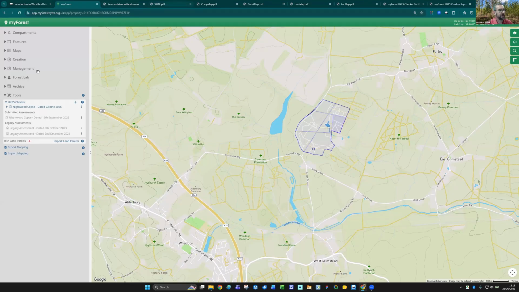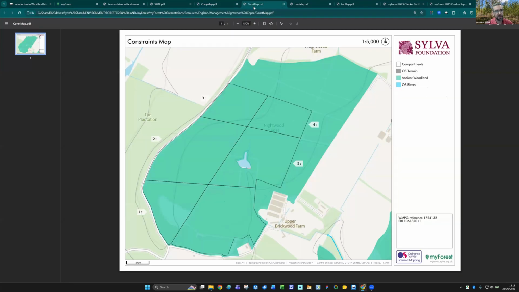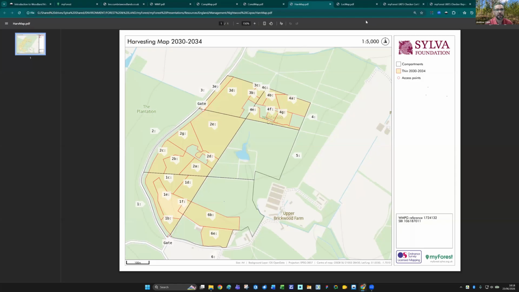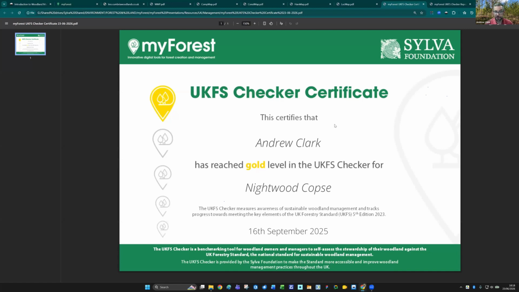So I'll just, yes, very quickly look at some of the outputs we can get. So you can produce map outputs like this, which is a fairly standard thing that you need to be able to do for your woodland management. You'd have to submit these if you were submitting a plan to the Forestry Commission or Scottish Forestry. So there's some various maps that you can do. This is what the UKFS checker certificate looks like. Aren't I great? I've achieved gold level.